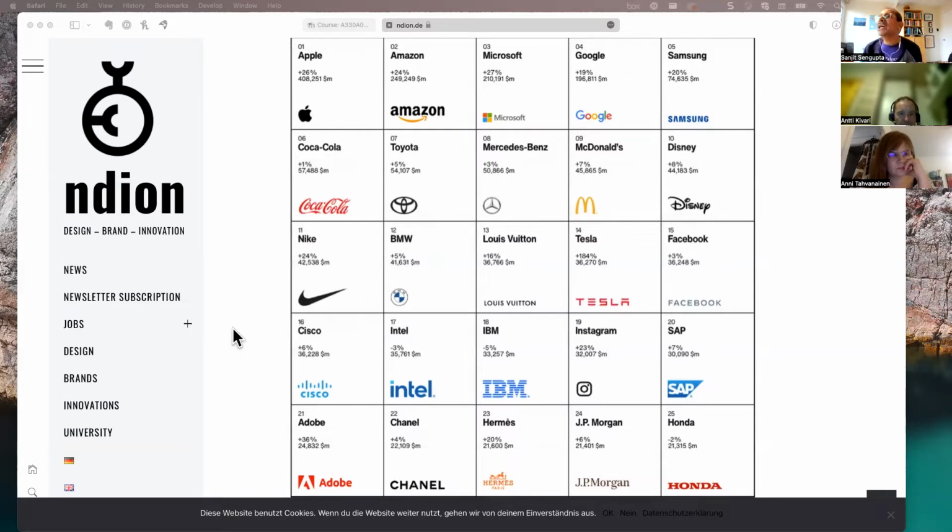Am I reading that correctly? It's in dollar millions. So that's almost $408 billion for the Apple brand. Amazon's is about 249 billion. And then if you go down to 25, Honda's brand value declined 2% from 2020, and its value is some $21.3 billion.